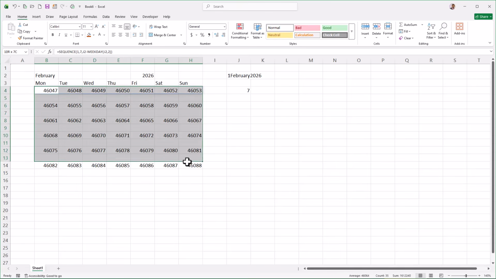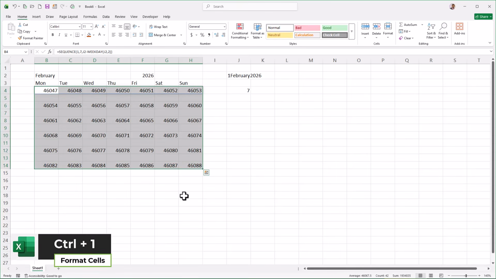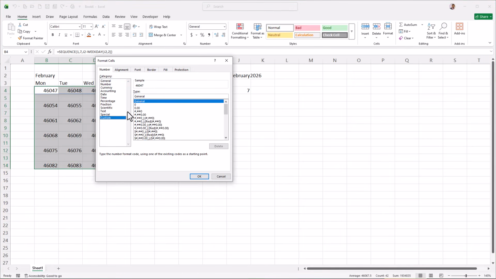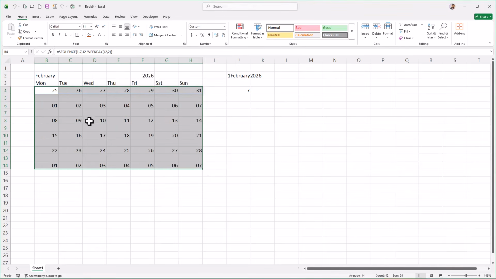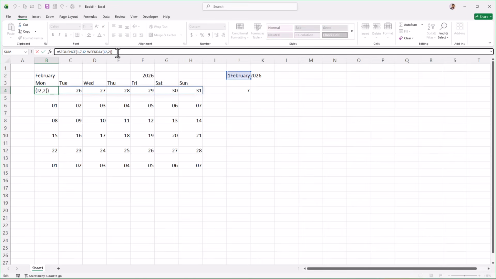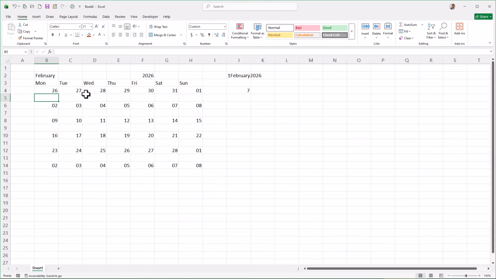Next, select all these cells, hold the Ctrl key, and press 1 to open the Format Cells dialog box. From the sidebar, choose Custom, type DD, and click OK. The numbers will now display as calendar dates. At this point, you can see the first date appears under Monday, whereas in a standard layout it should begin from Sunday. Select the cell directly below Monday, then click inside the formula bar. Type +1 and press Enter. You will see the dates automatically shift into their correct positions.